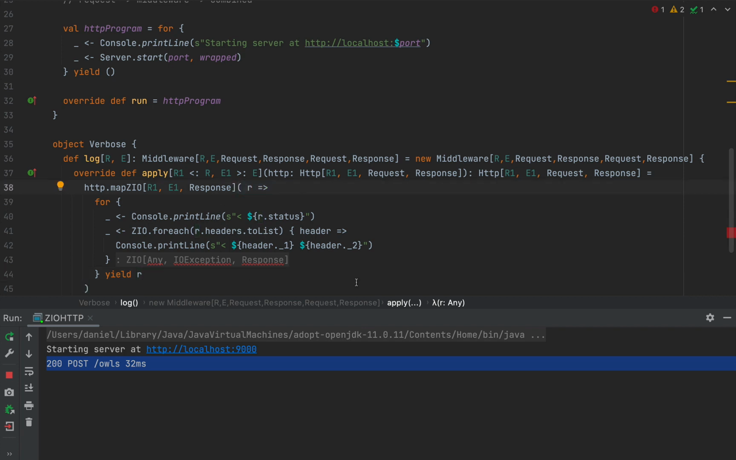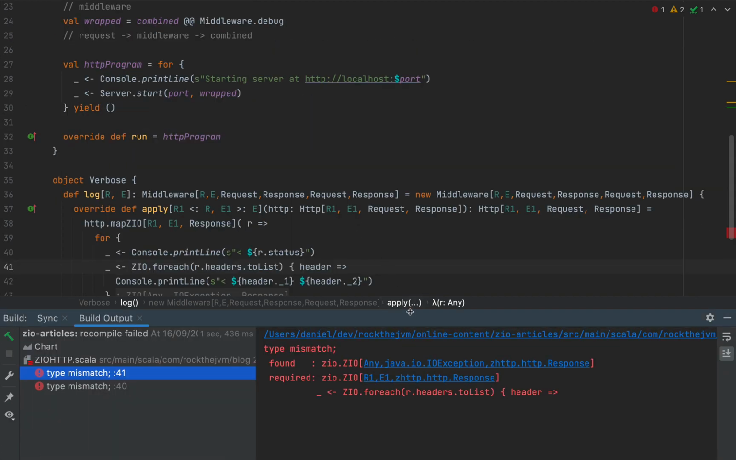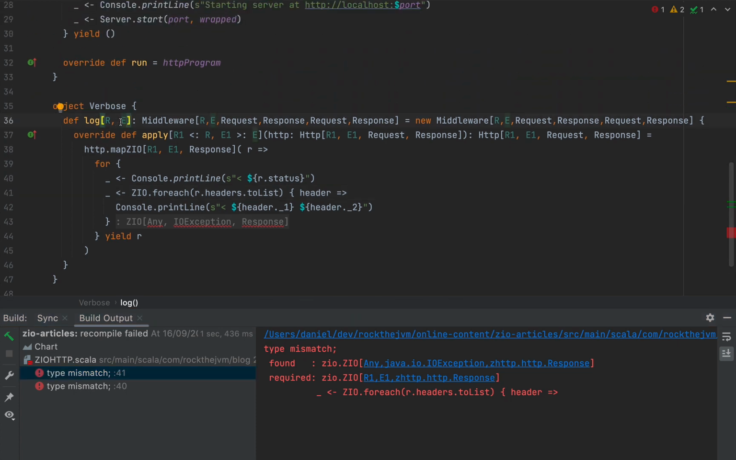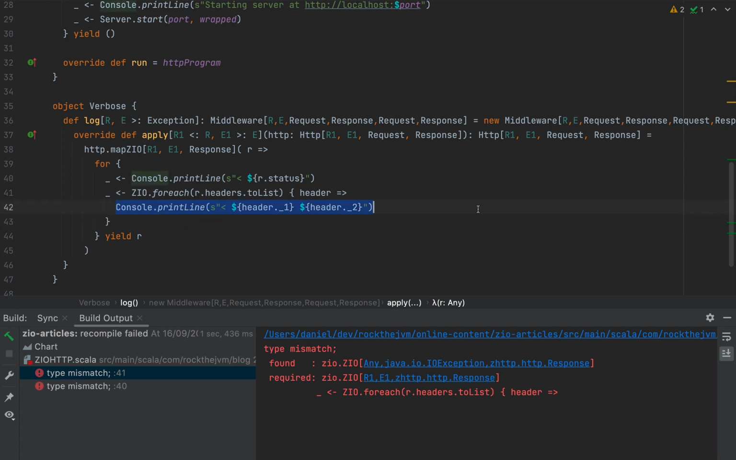All right. Now, it seems IntelliJ is unhappy with my code, so let me recompile this and figure out what's wrong. So we have IOException and response. So I think I should bound this E type as a supertype of IOException in this case. So this should be an upper bound or lower bound on IOException, but I'm going to use Exception in this case, or even Throwable for that matter, so that the console.println may return a ZIO effect failing with an IOException, which is obviously a subtype of E, whatever E is.